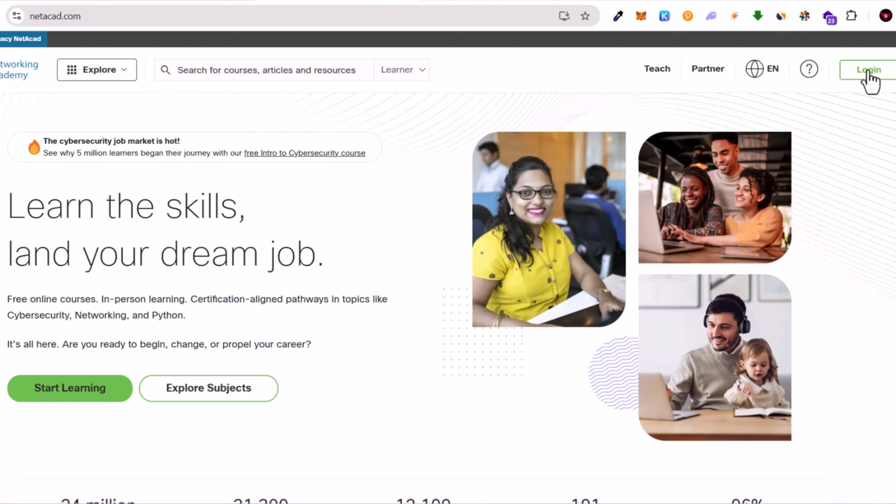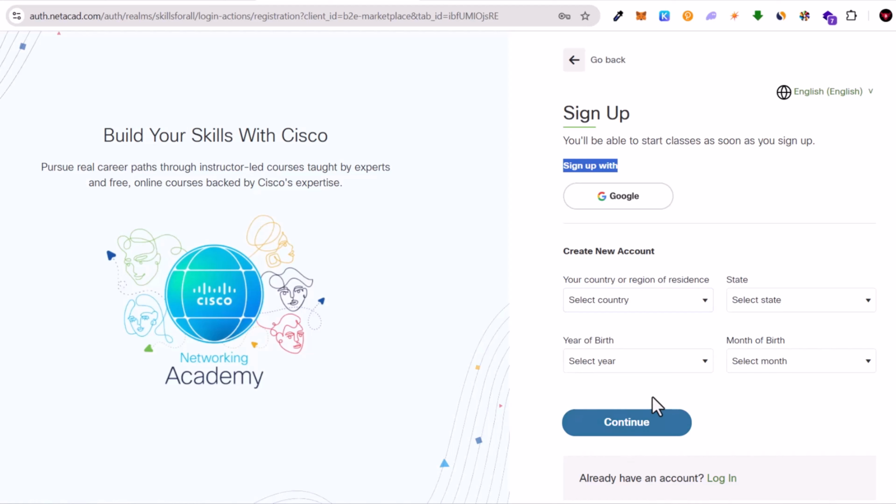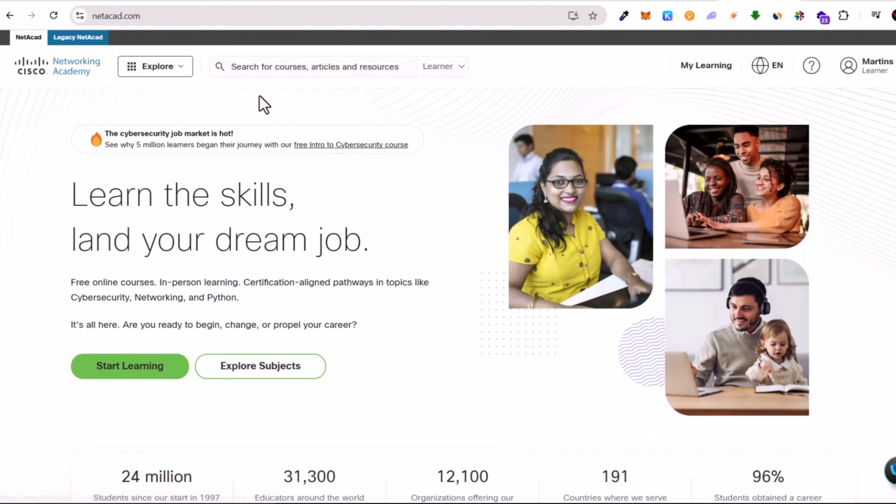And here click on login in the right top corner, scroll down a little bit, and here in the right bottom corner you will see don't have an account, and here click on sign up, and create your account, submit all information, follow instructions and sign up. Once you have created your account, this is your profile's kind of homepage. If you are not on this page, then click on Cisco Networking Academy logo in the left top corner.